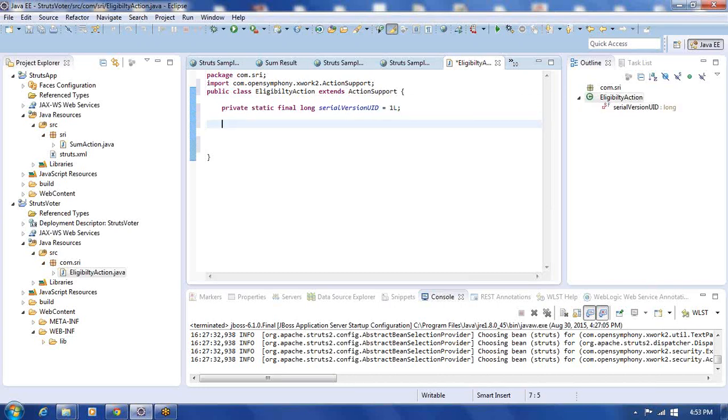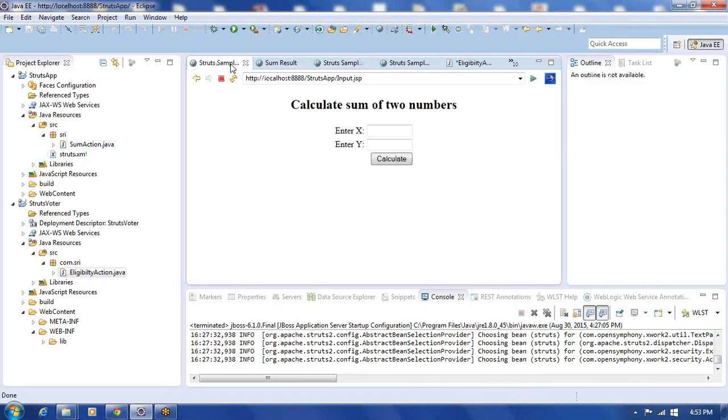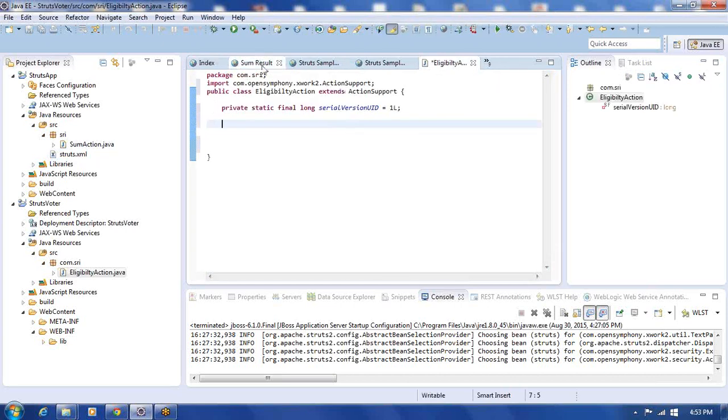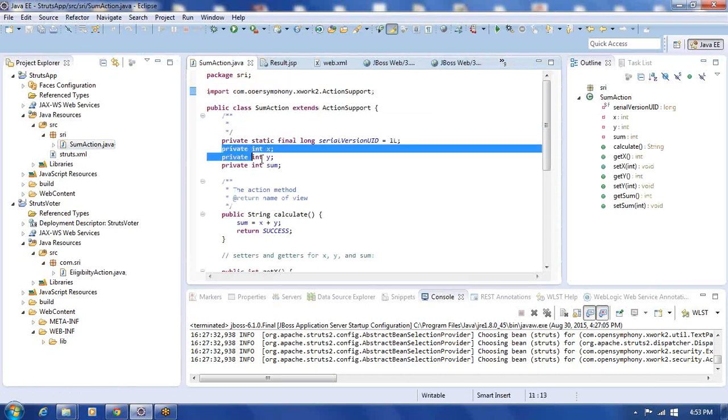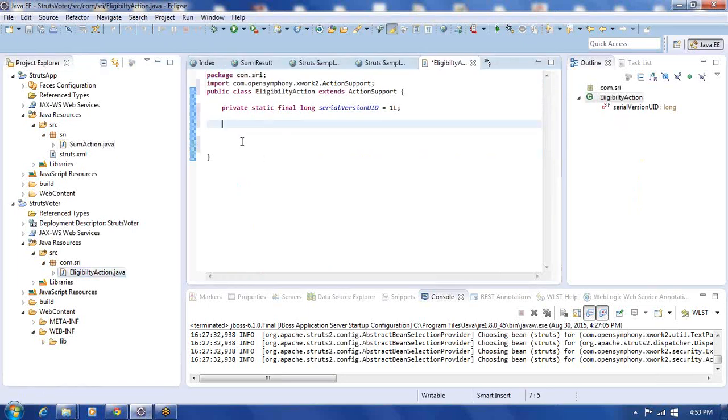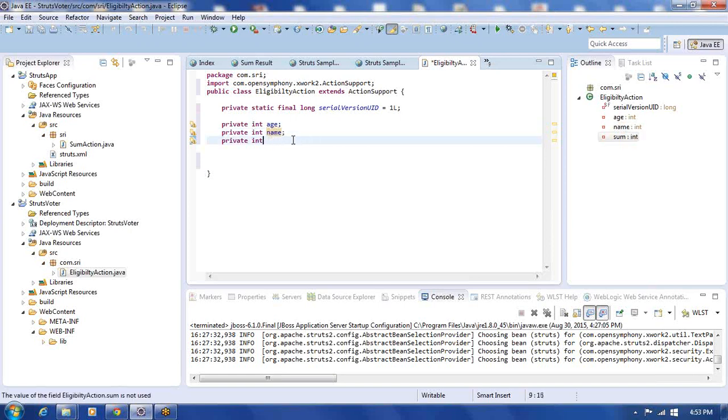Then we need to specify, okay, close this, it's not required right now. Here we need to have some private data. Let us declare the private data in the same manner. We write private int age. Private int name I can write here. These two I declare, followed by setters and getters, which are required in this.